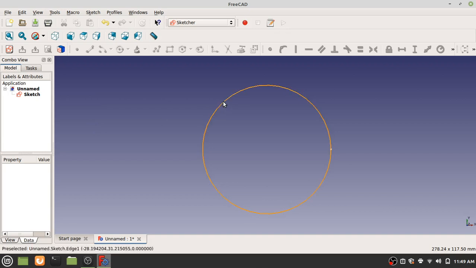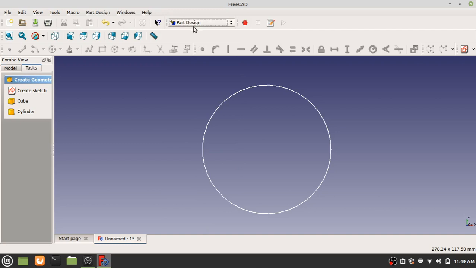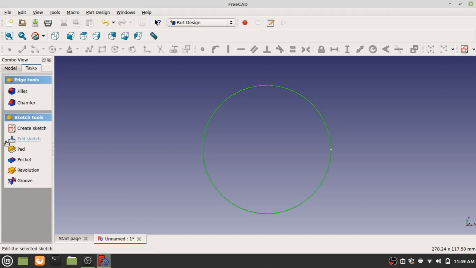So let's make this 3D. To do that, you have to first change the workbench, the set of tools, to part design. Part design is for 3D things. Sketcher, we just chose Sketcher, and that was for 2D drawings. Part design is for manipulating three-dimensional models. Once you click that, select your sketch and select pad.